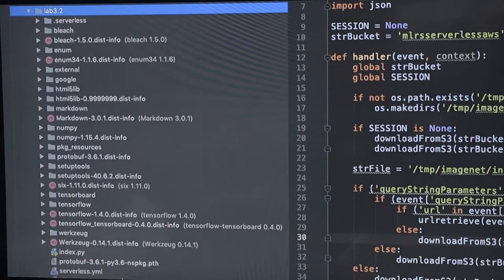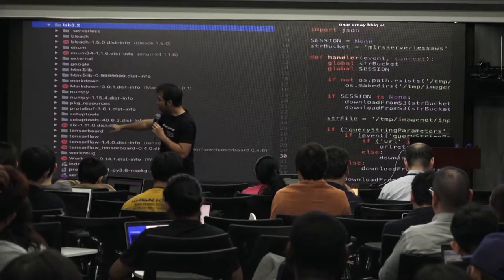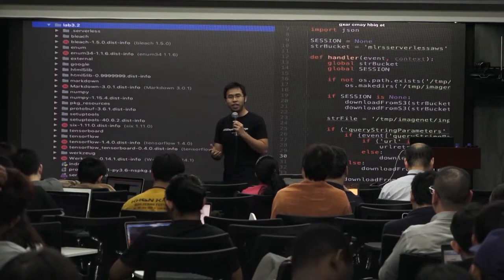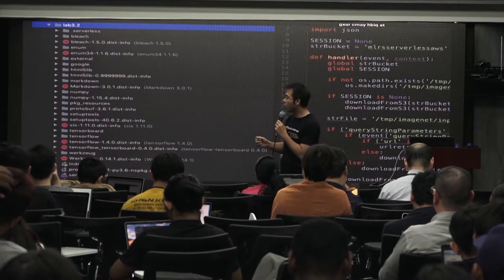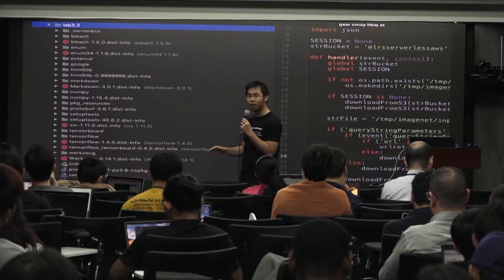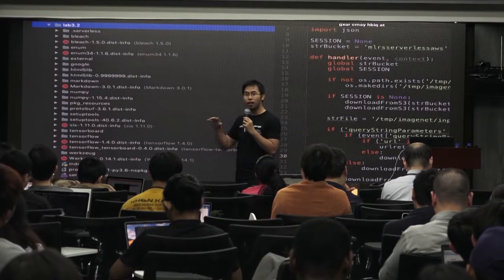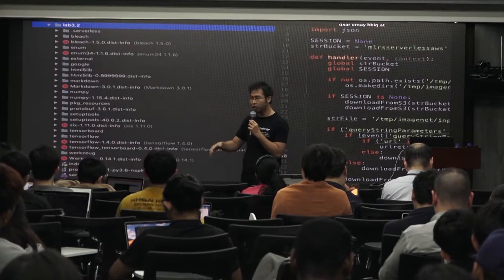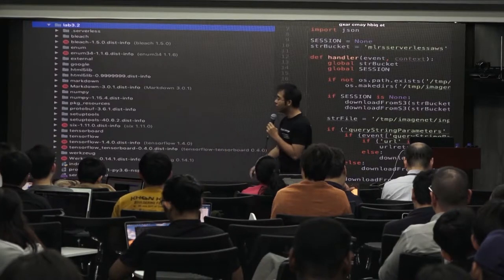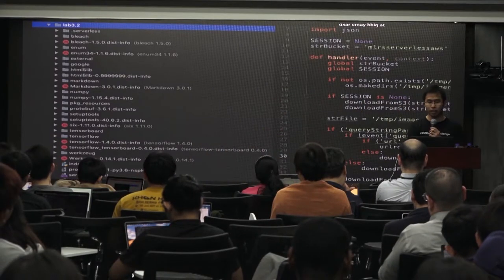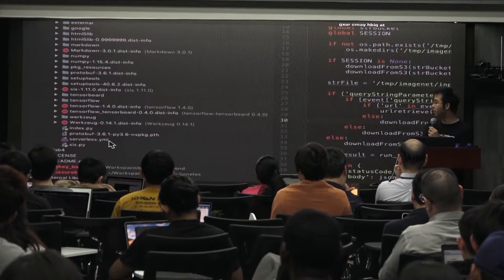Okay, so here we are. This is everything you need for serverless deployment of your deep learning model. If you see this, there are folders. The folders are libraries needed for your code. We have one file down there, index.py. That's where you put your Keras, your TensorFlow code. And the last one on this screen is called serverless.yml.